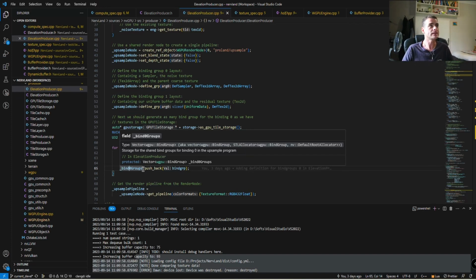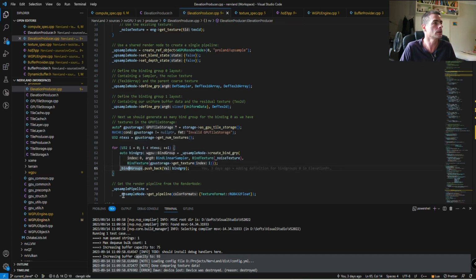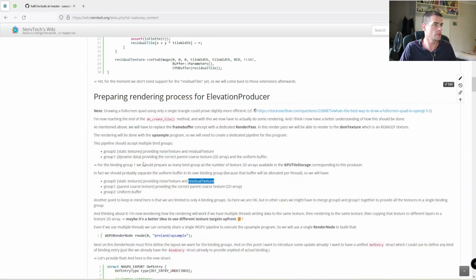And so you don't need to create those bind groups per thread, because this, again, is not changing. The data that you're binding is not changing per thread. It's fixed, but you still have a few possibilities, a few different indices. So that's it for the first bind group. And then you have the second bind group, where we're going to provide a uniform buffer and a residual texture. So what I was writing here was not quite correct. I think I was mixing residual texture and parent coarse texture.